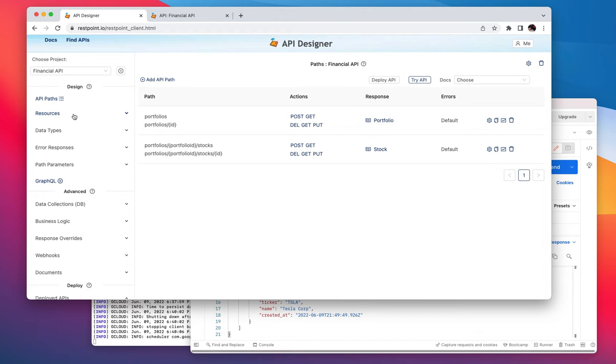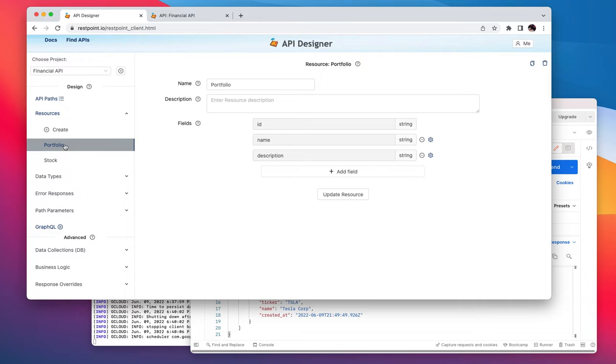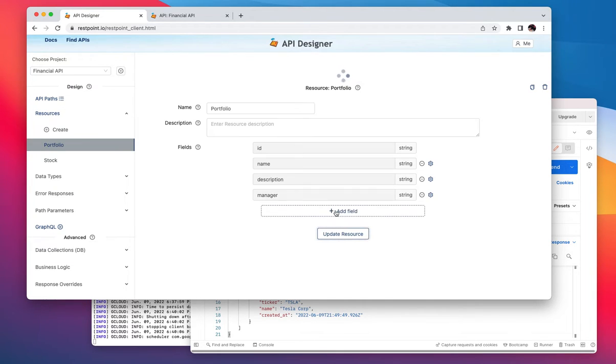So now some of the feedback we got was we want to come back and add onto our portfolios. We need more things, the name and the description. We also want to add in a portfolio manager. So we're going to call this a manager. I can come in here and put in manager and I'm going to update the resource.